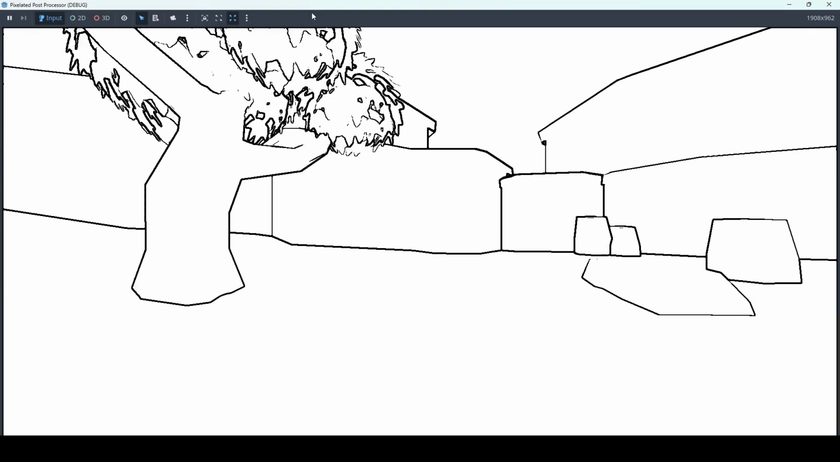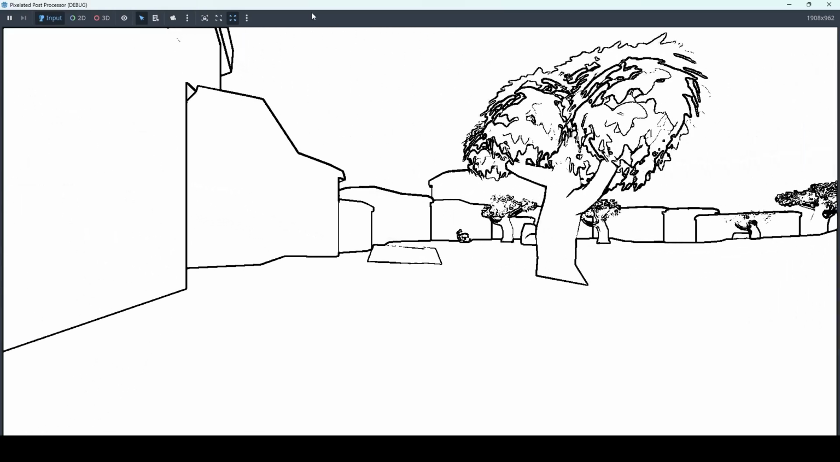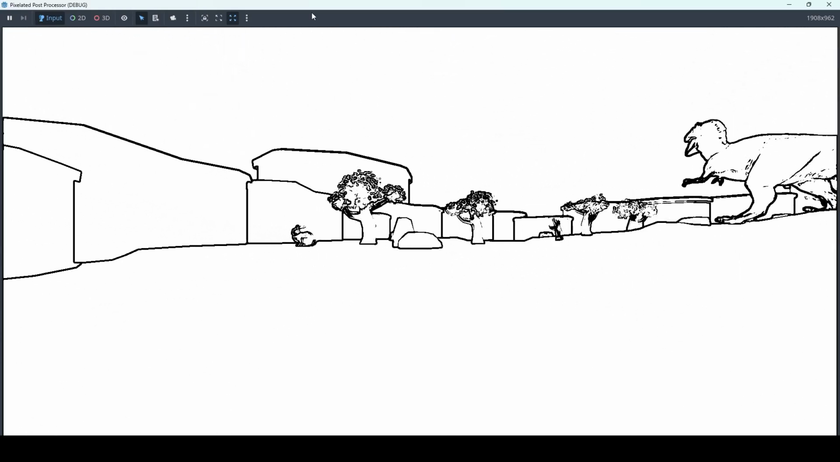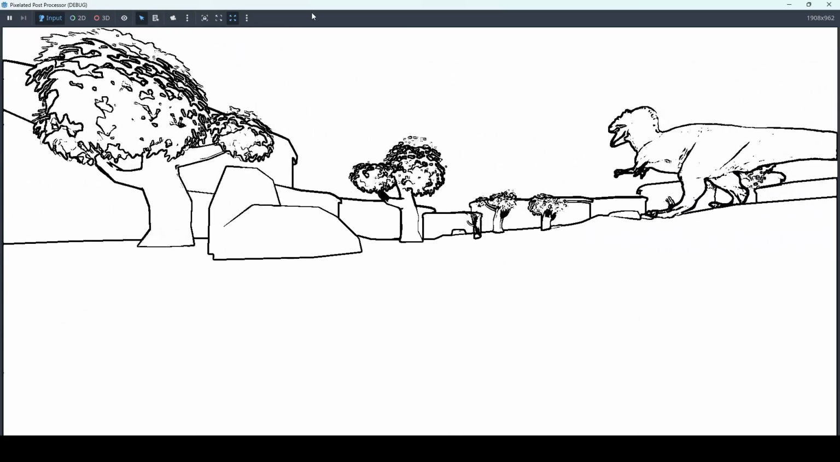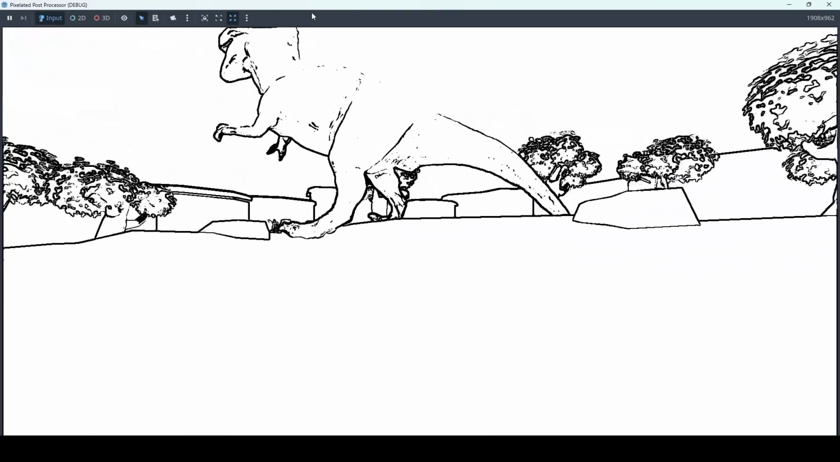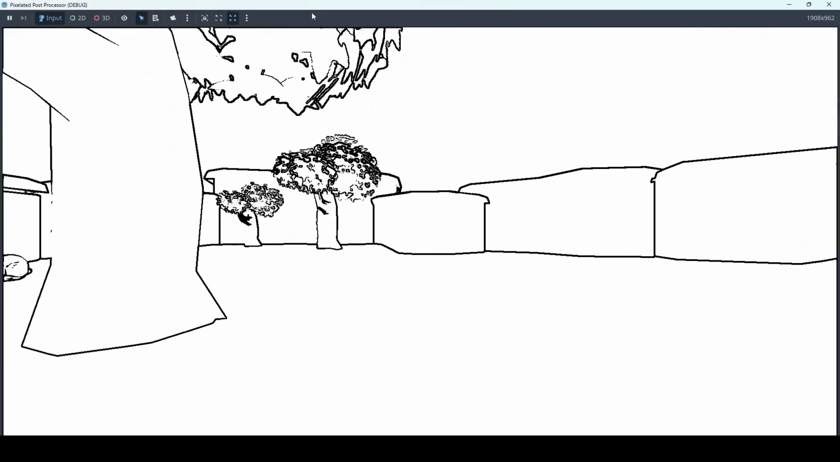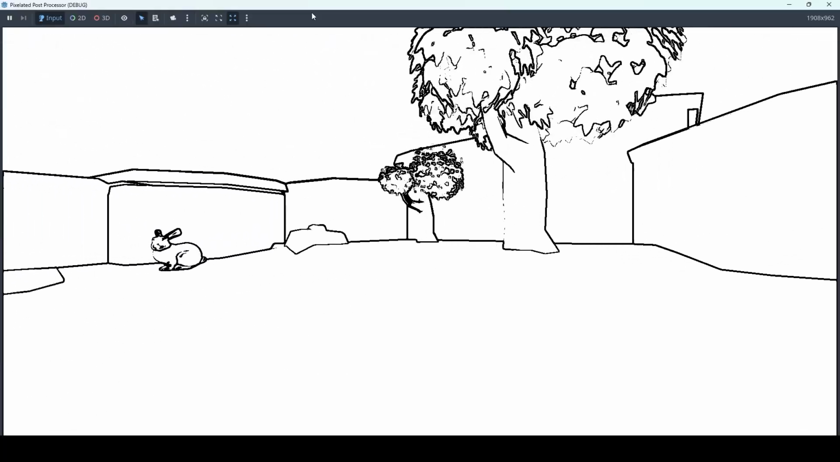Adding outlines can be a great way to add a graphic impact to your 3D scenes in Godot. I've put together a project that does just that. It takes the viewport's normal and depth buffers, processes them through a filter, and produces outlined outputs just like this. Stick around and I'll show you how you can add the same effect to your scene.